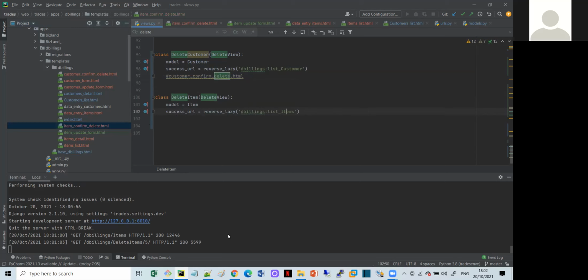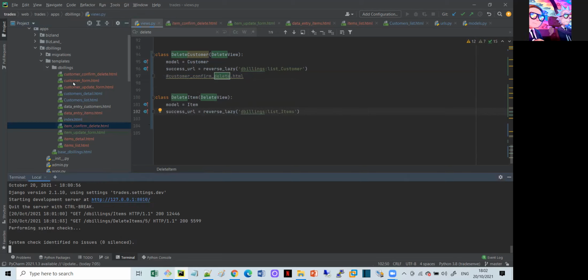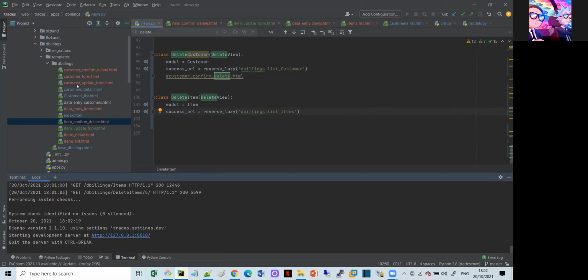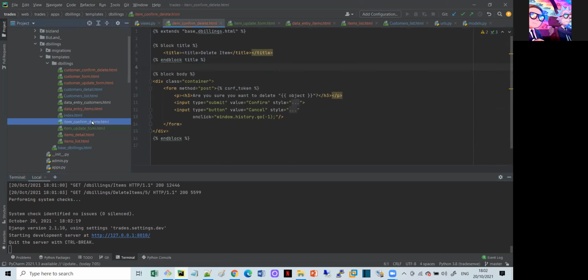Liam? Can you try checking the template for deleting the item one more time? Check the template for delete item. The template for this one. Let's look at that. Item confirm delete.